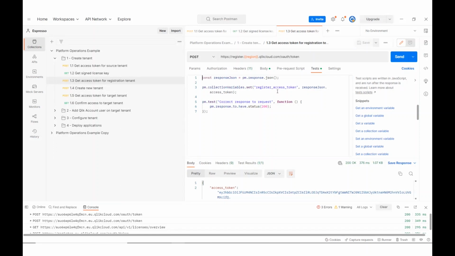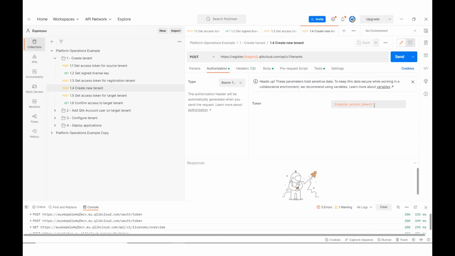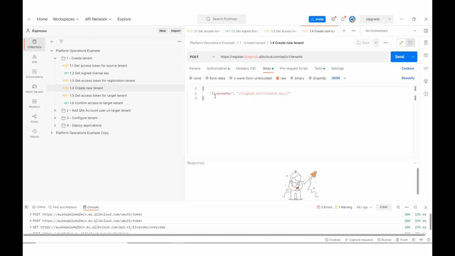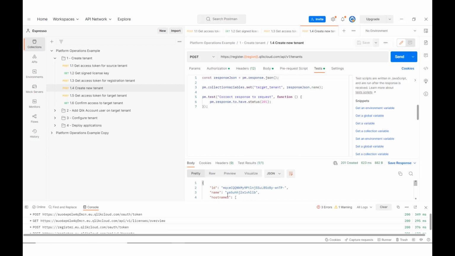And then this token needs to be used to create a new tenant. So in the 1.4 call here, we will see that we call register in the region tenant. In the authorization, we are using the register access token, which we got from 1.3. And then in the body, we are giving the license key, which we got in the 1.2 call here. When that is done, we can see that we get the target tenant, the new customer tenant, so to speak. We got that name into a variable as well. So you can see here, we took the name from that, right?